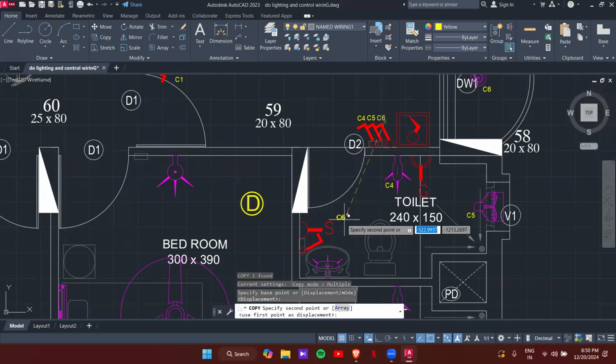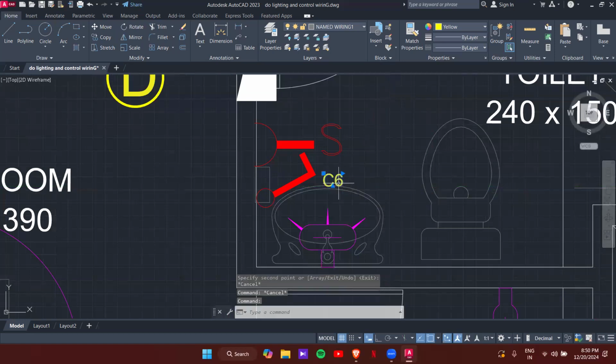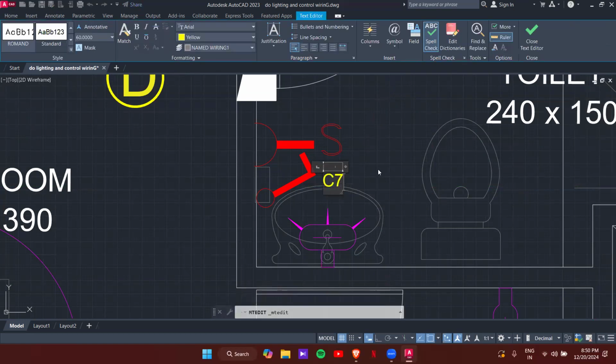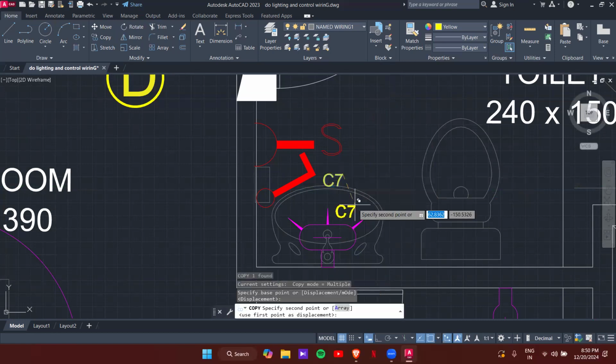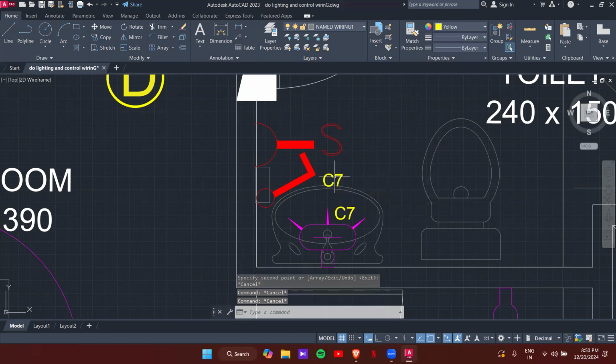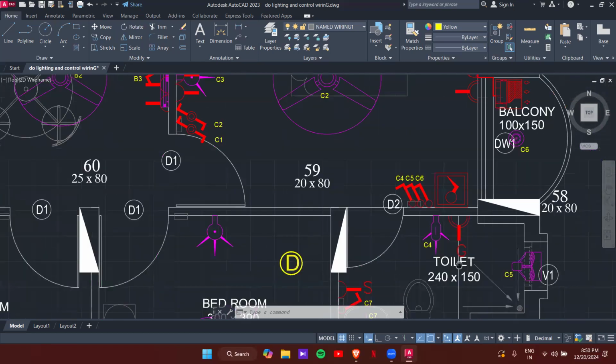We have C7 here. C7, copy. Okay, C7 here. Okay, so these are the, I think, anything we left off.